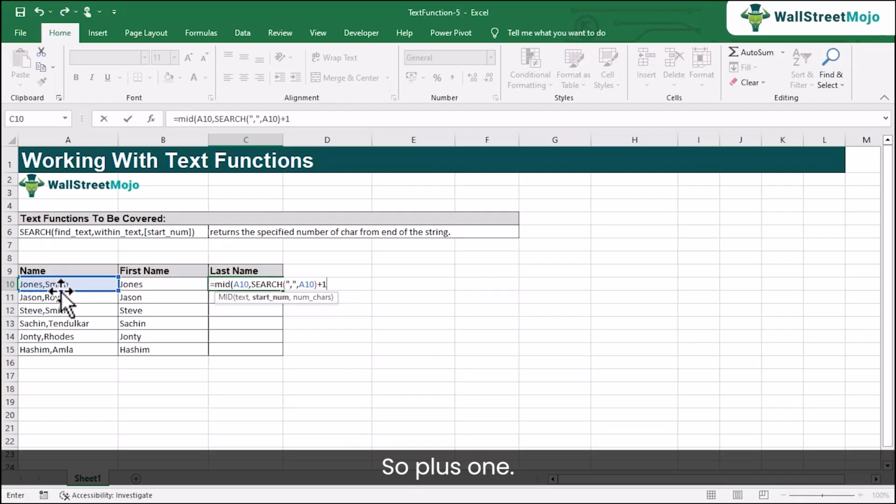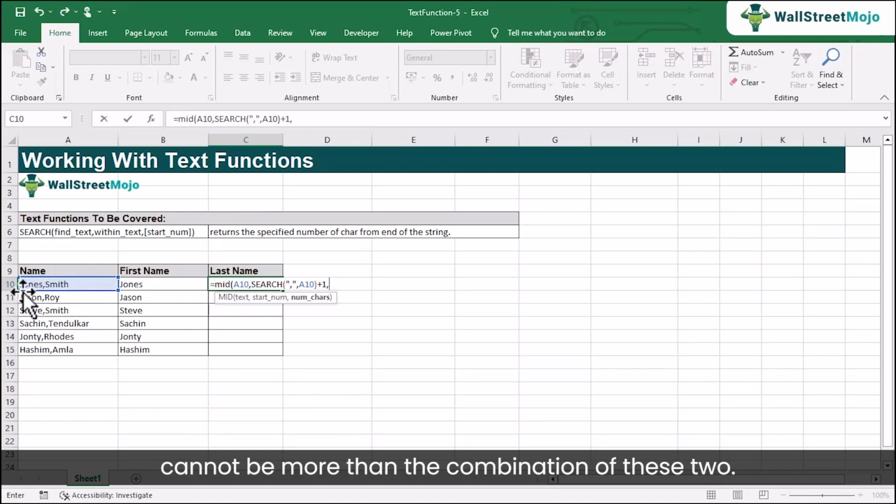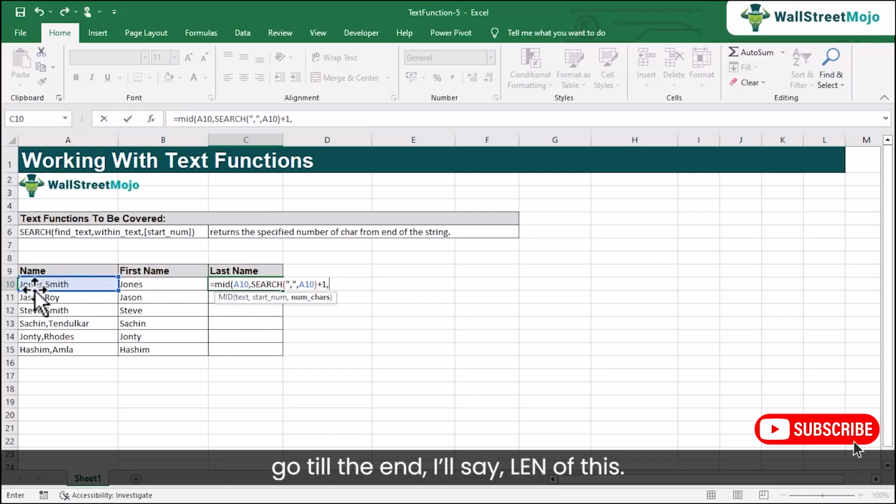So +1. And then how many characters should it read? I don't know. So I'll say, okay, go till the length of the string. I know the length of the string is more than this, but again, if it is more, no problem. It will just read as many characters as there are. Because the last name cannot be more than the combination of these two. So in order that I'm sure that it will go till the end, I'll say len of this.